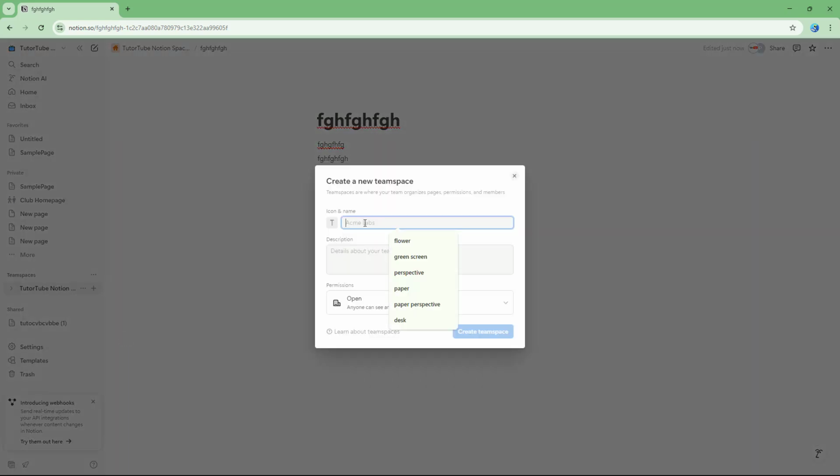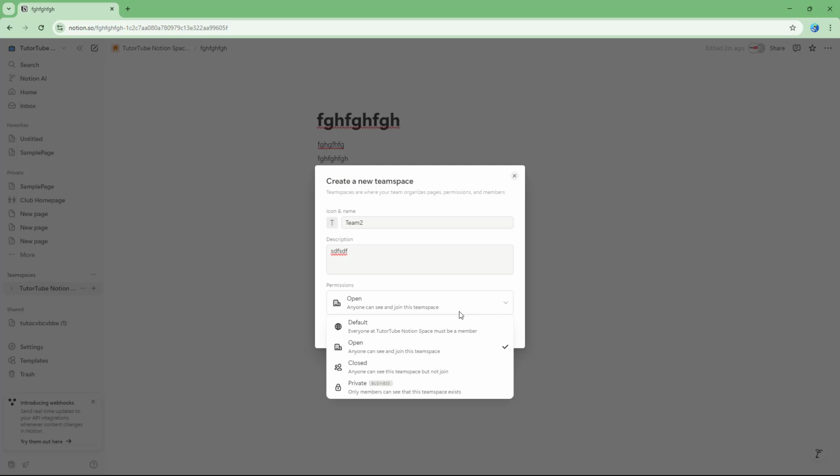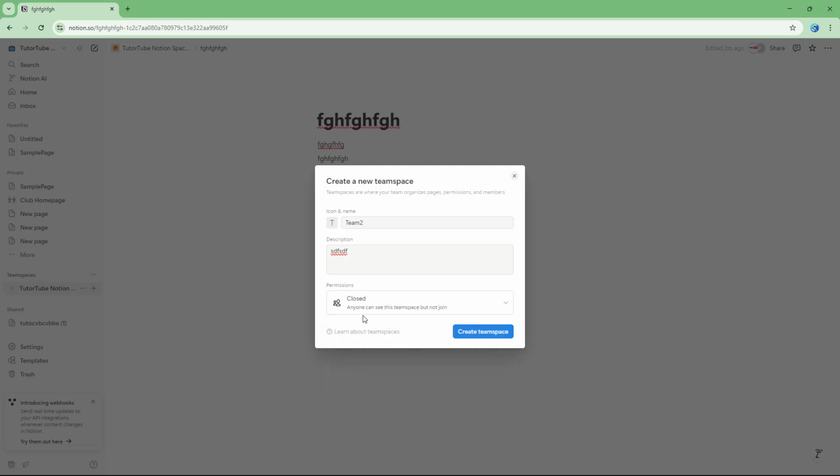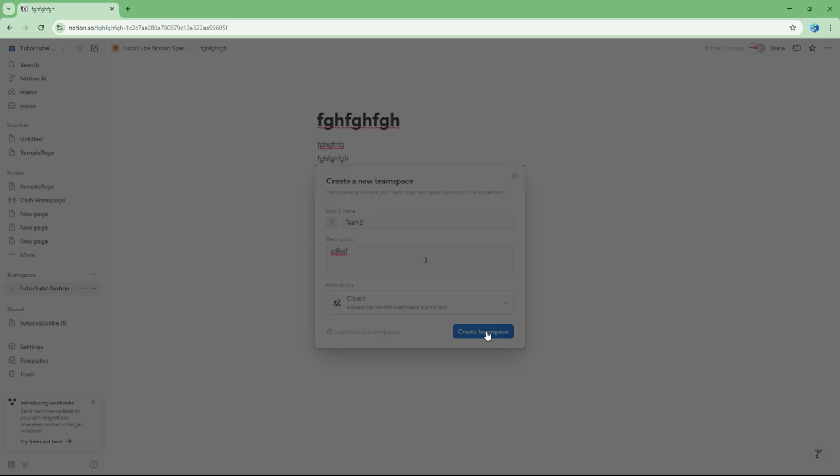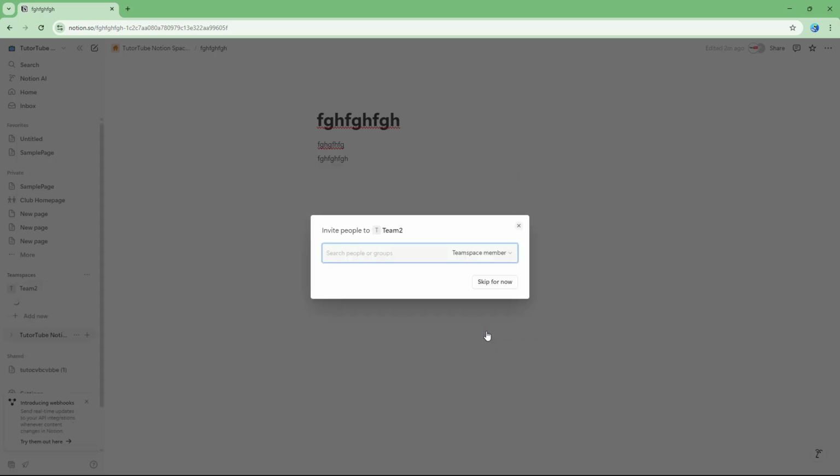So over here, what you can do is, for example, add in a new team space name. Let's say I'm going to say team 2 right here, add in a description as you like, and you can make it open or closed or make it default so that everyone in the TutorTube Notion space becomes a member, or you can make it so anyone can join the team space, or you can make it closed as well so that anyone can see this team space but not join. So you can create that particular team space right here.